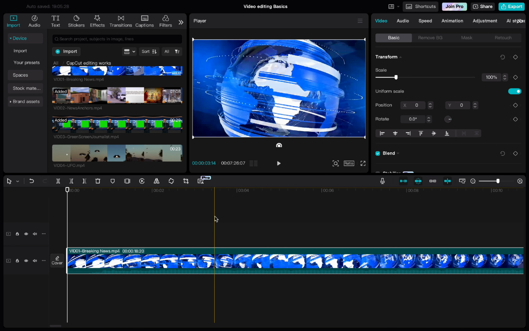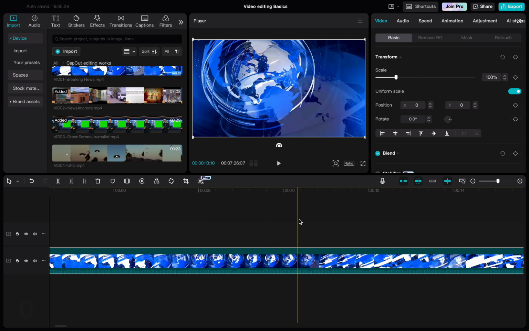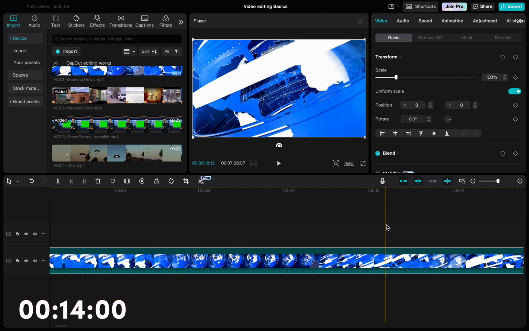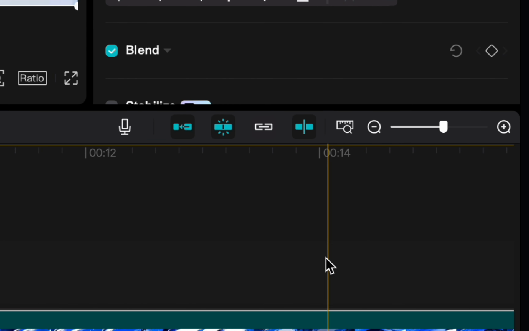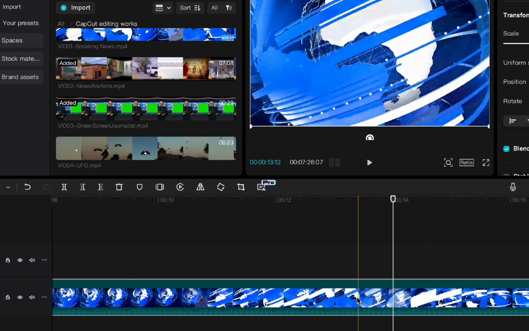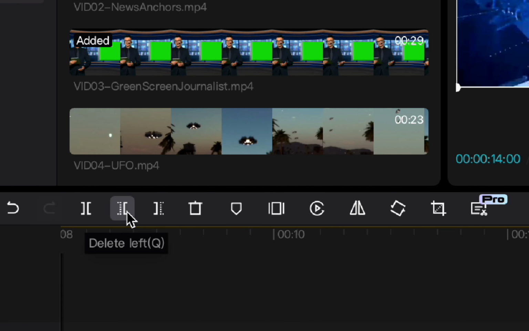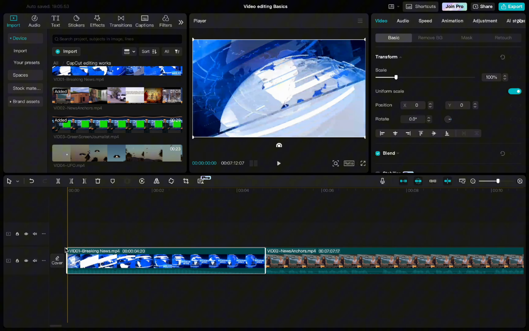First, let's do the first video with the globe. Counting from the very beginning of the timeline, go exactly to 13th second. Now we're going to use the delete left function. This will delete all content to the left of the playhead in that clip, leaving us with a nice transition.